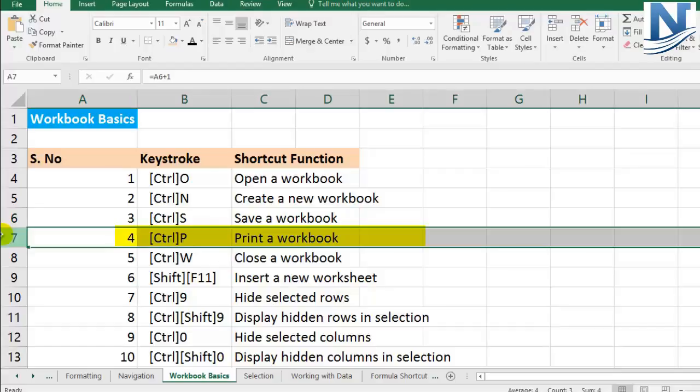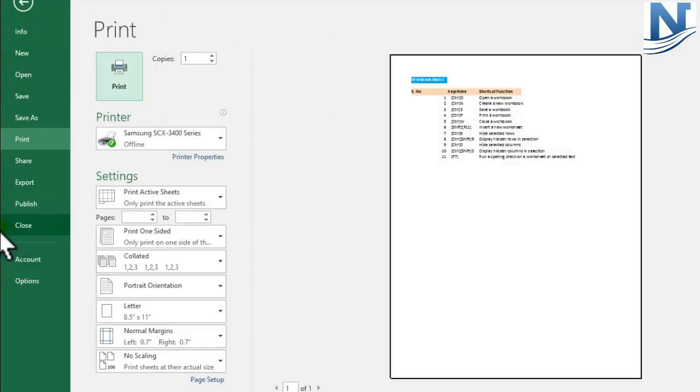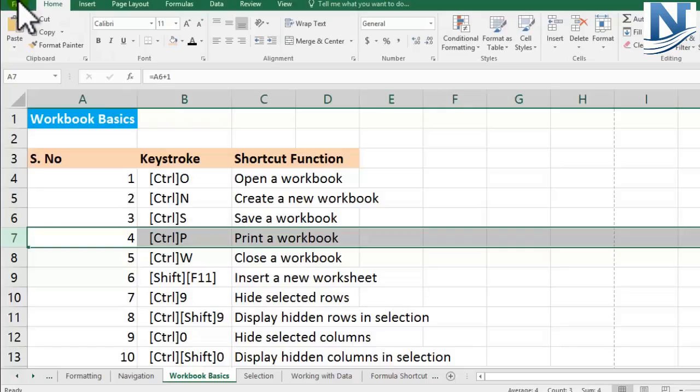In previous tutorials, we have seen something with respect to print options. So Control P is the shortcut for printing a workbook. Let's click on Control P and you can see all the print options that we have seen are now visible. Even the page layout is now visible. Everything that we have seen before is now visible. So Control P can be the shortcut used for printing a workbook.